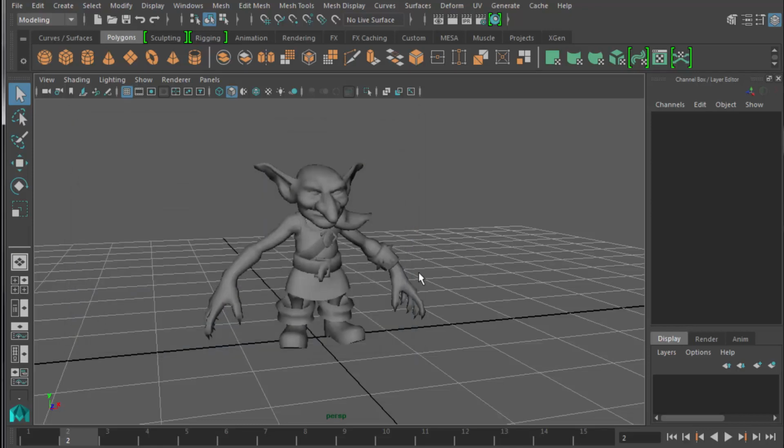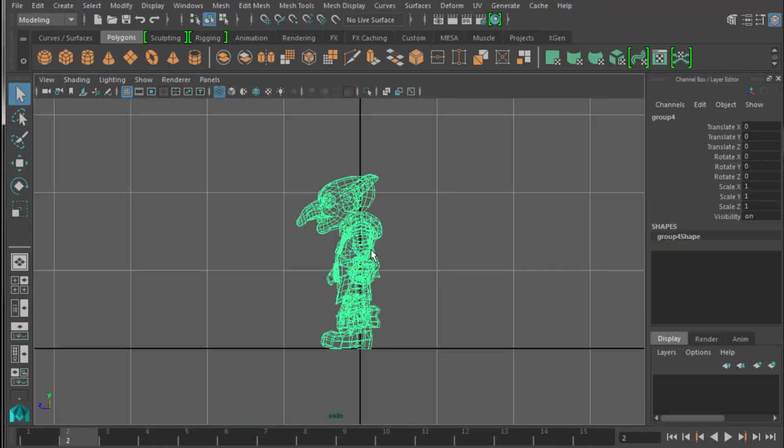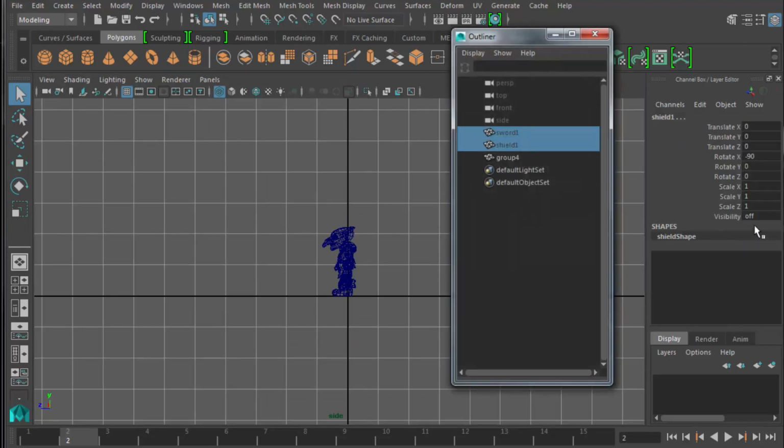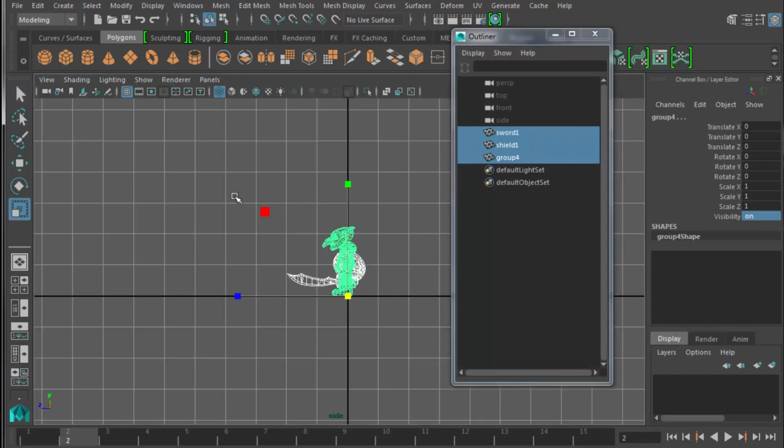Good. Now we are sure that this character is dealing in a world where the ruler is 1 foot per block. So I want to go back to my outline, make these items visible because I'll be scaling everything up at once. Grab everything, go into your scale control, and just eyeball it.